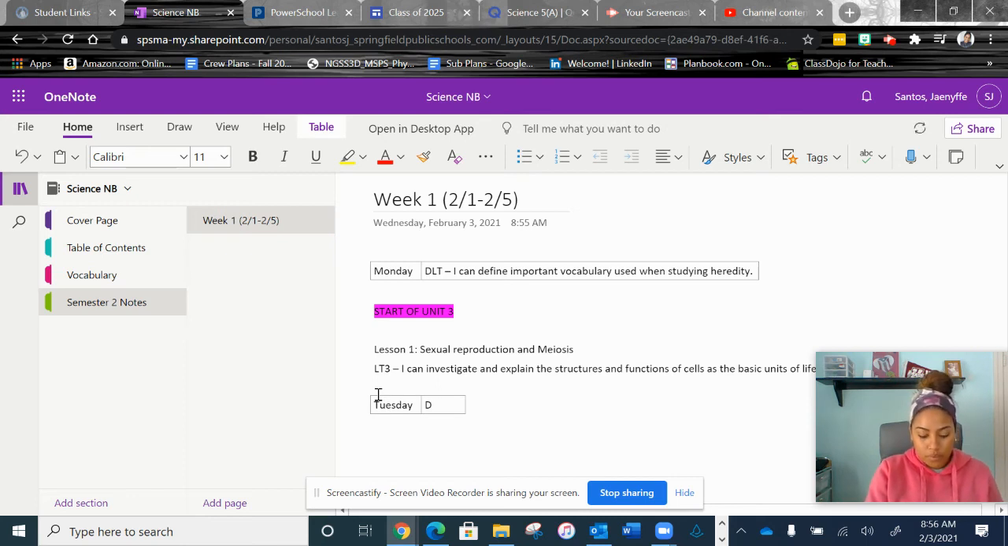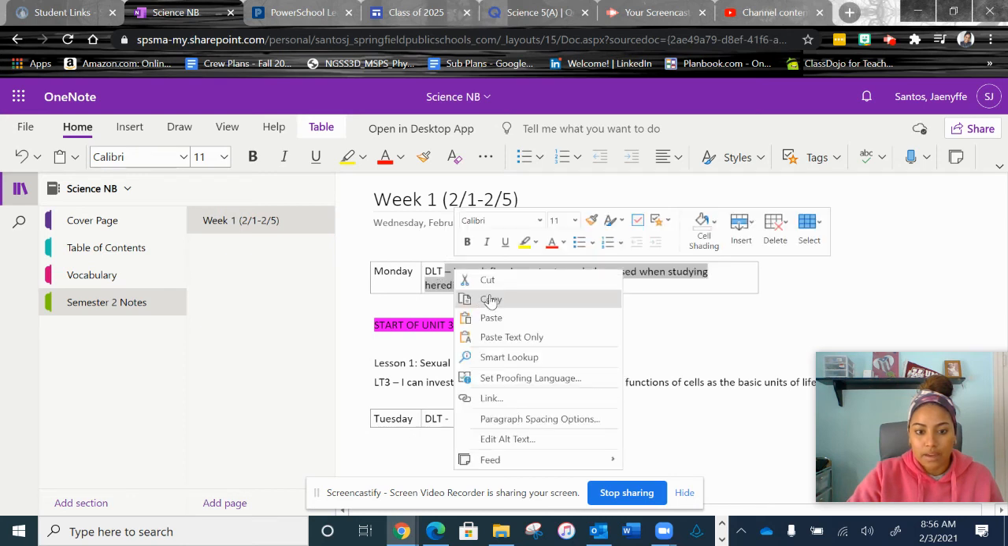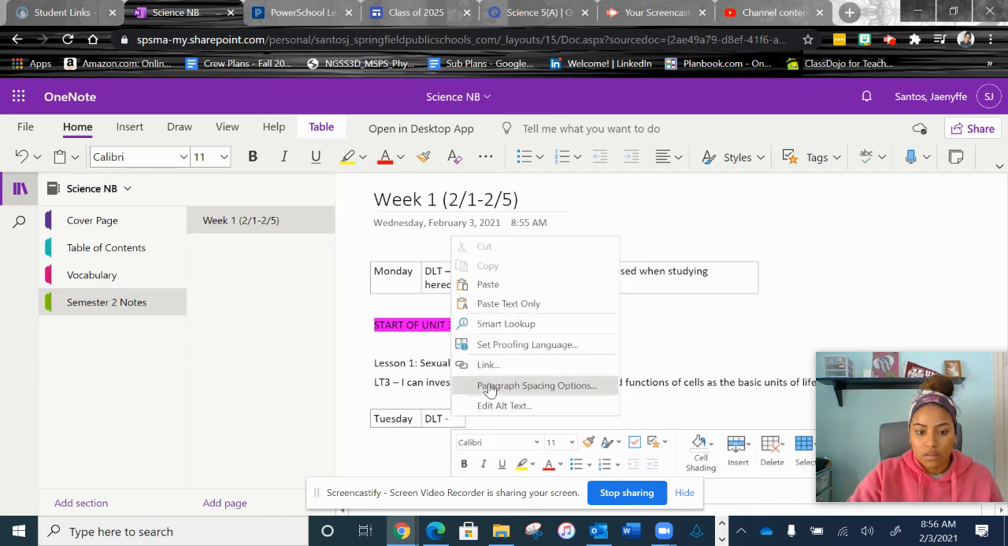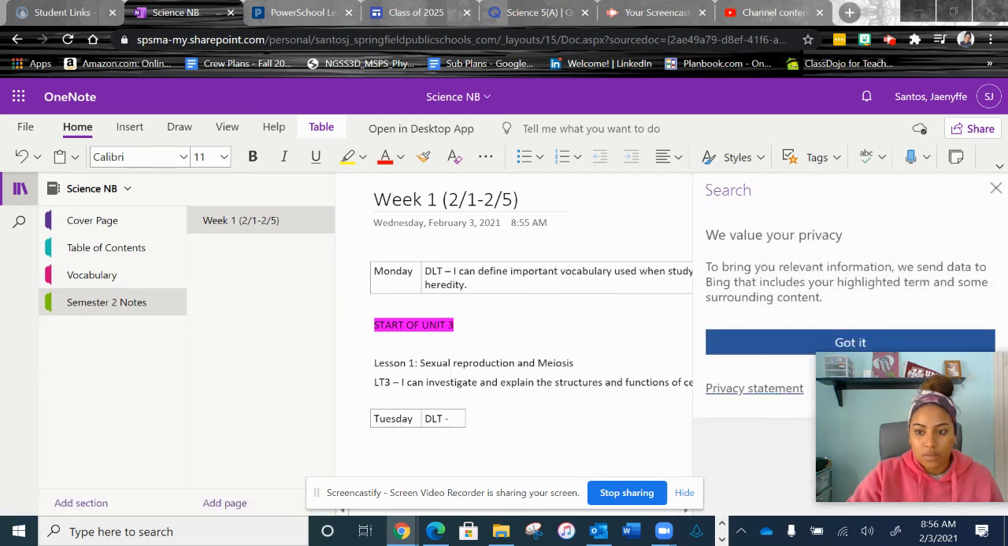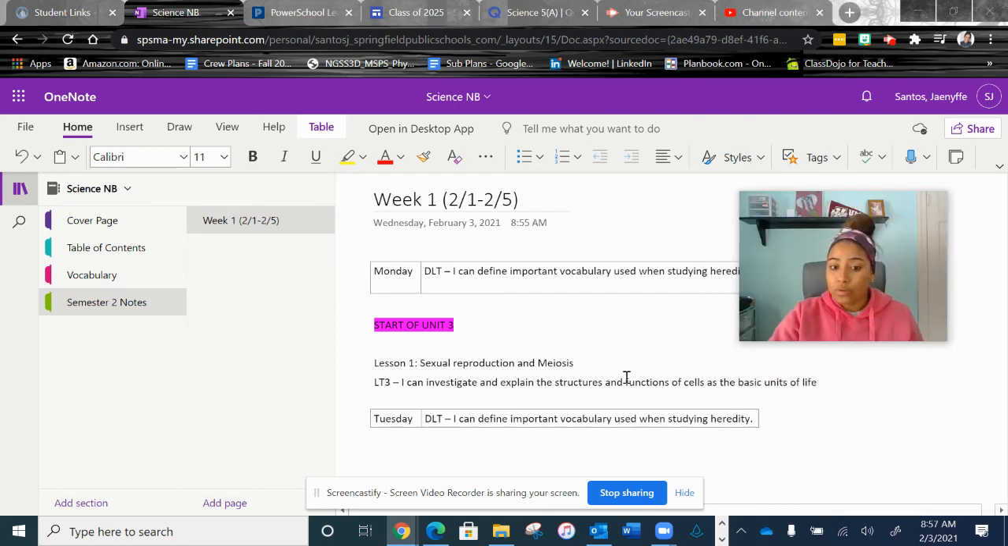The DLT was the same for both days. So we can actually highlight this learning target and add it. So I'm going to copy, copy and paste. And there I have my DLT for each day. Right. And then again, you're going to use the Pear Deck from PowerSchool to add the notes for Tuesday if you're missing them or if you wrote them down.